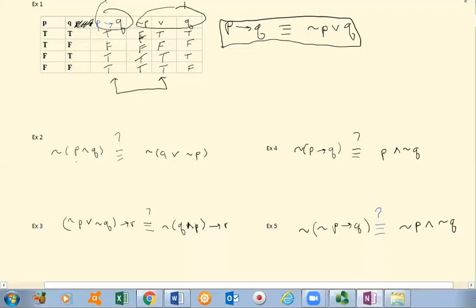So now example 2, we have another one. So let's see what happens with that. Let's see how that comes out. Okay, so we're over here now. Let's see.